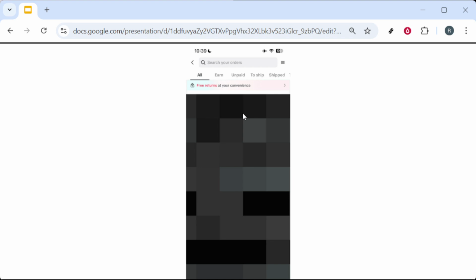That's it. Open the app, log in, go to Profile, tap Orders, and then View All to see your complete order history.